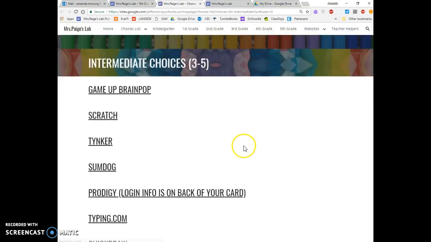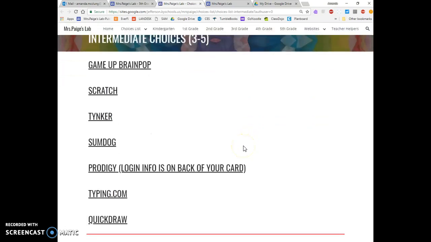And when you click on that, it takes you to our choices page. So we have some things that we've gone to several times this year, like QuickDraw, Typing.com, Prodigy. Remember your login info is on the back of your card if you want to play that. SumDog, Tinker, which we did earlier in the year with some coding. I also put Scratch on there if you want to continue to work on that from this week. And then I also put a link to Game Up from Brain Pop.